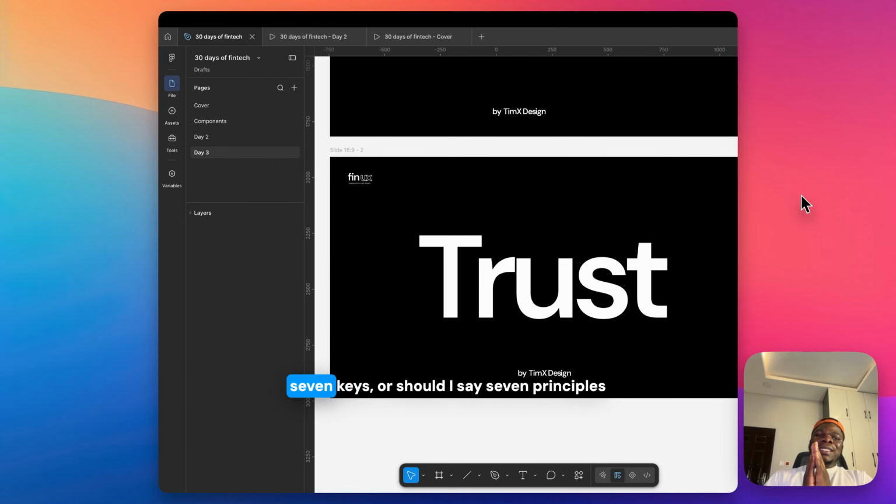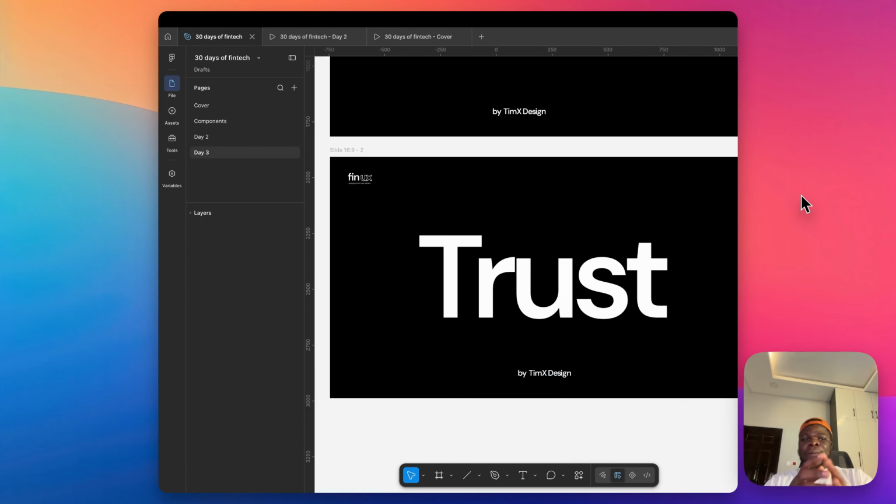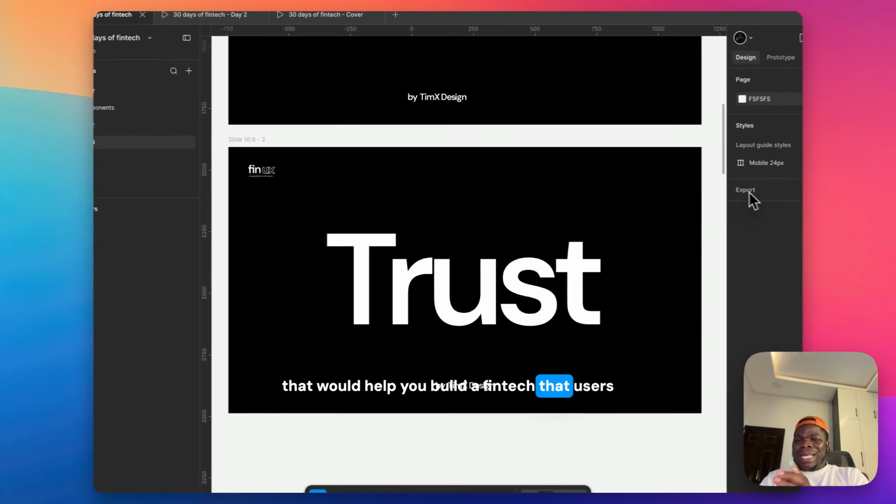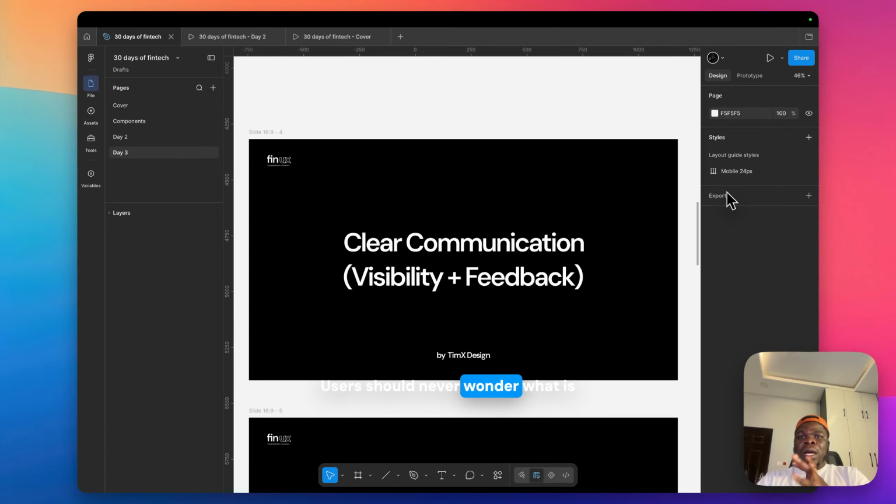Now, I'll give you 7 keys, or should I say 7 principles, that would help you build a fintech product that users can trust. Number one, clear communication. That's visibility plus feedback. Users should never wonder what is happening. A good fintech application communicates before, during, and after every single event or action. And I'll give you an example.